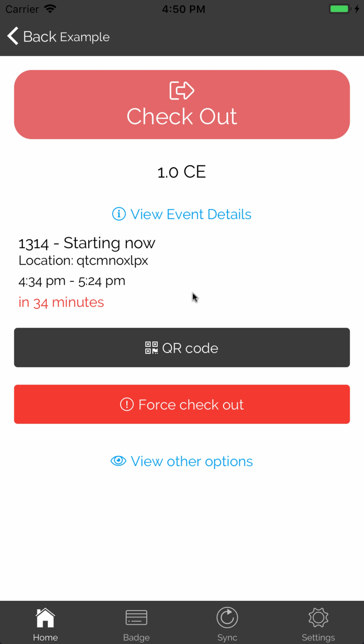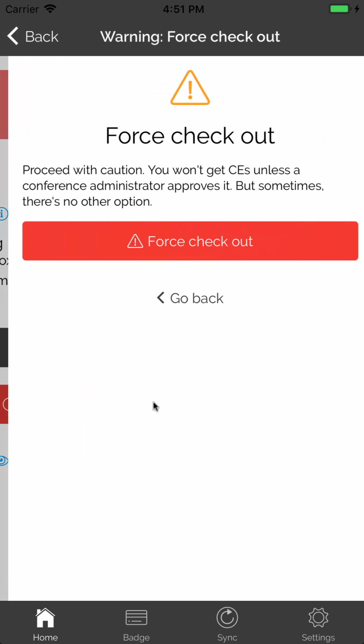But just to show you how this looks and to tell you how to deal with situations like this, let's give it a try. In this case, I'm actually going to choose Force Checkout. Forced checkout is a case where you won't get CEs, but if you just need to get out of an event so you can join a next one, or you decided not to stay for the whole event, you can choose Force Checkout.